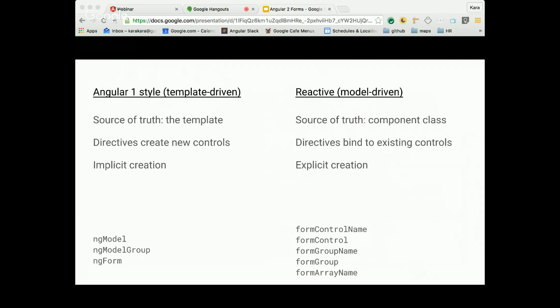So in Angular 1 style, the source of truth is the template. What this means is it's very much what you see is what you get. If you have an active control in the DOM, it's part of your form. You can add and remove controls by adding and removing directives from the template. So the directives that you're using, ngModel, ngModelGroup, etc., are actually creating the form control models implicitly for you. You never have to explicitly instantiate a form control. This is pretty convenient, but it's also somewhat indirect because we're inferring your form state based on what you write in your template.